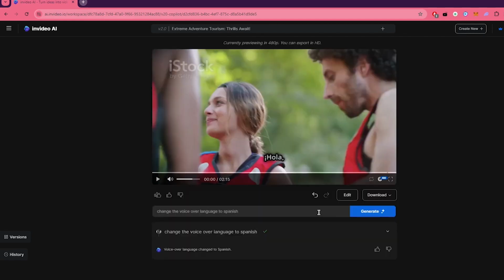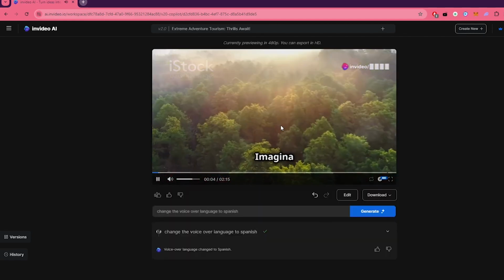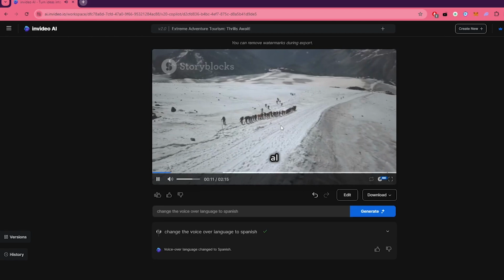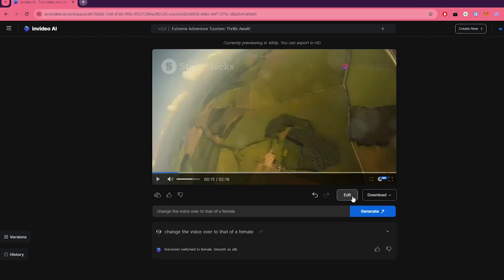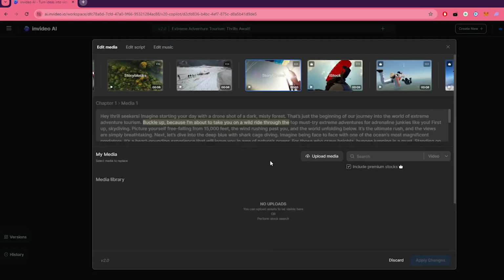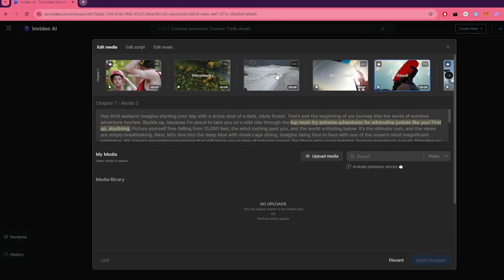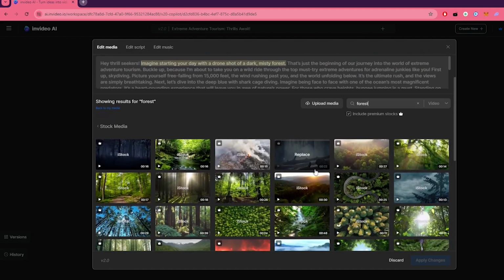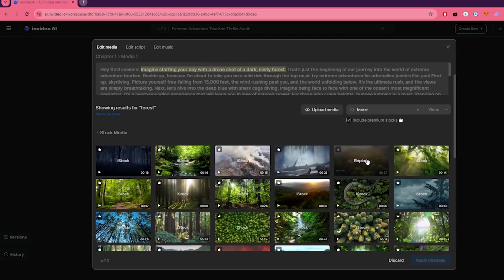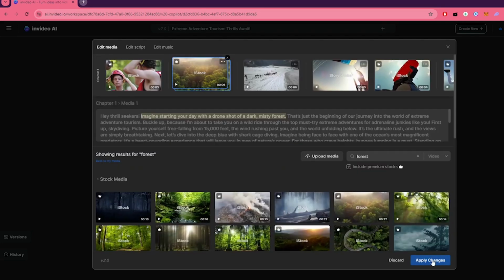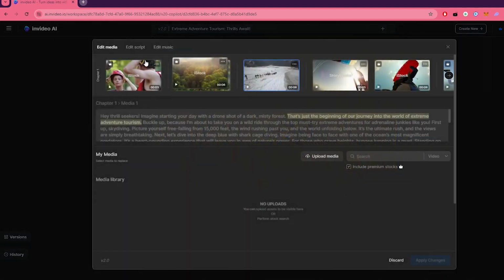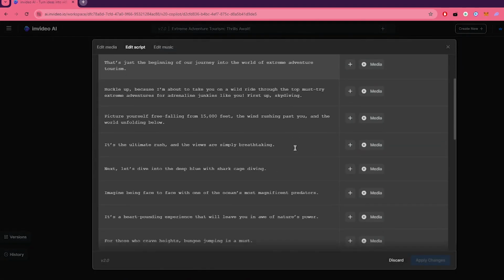You can also convert the voiceover to a female version using the prompt bar beneath the video. To further customize the video, click the Edit button, and all available clips will be displayed at the top. Simply select the clip you want to change, find a preferred alternative in the bottom section, click Replace, and then Apply Changes to save the updated video. You can also modify the script by clicking on it or selecting the add icon next to it. Similarly, you can change the background music used in the video to any track from the available library.